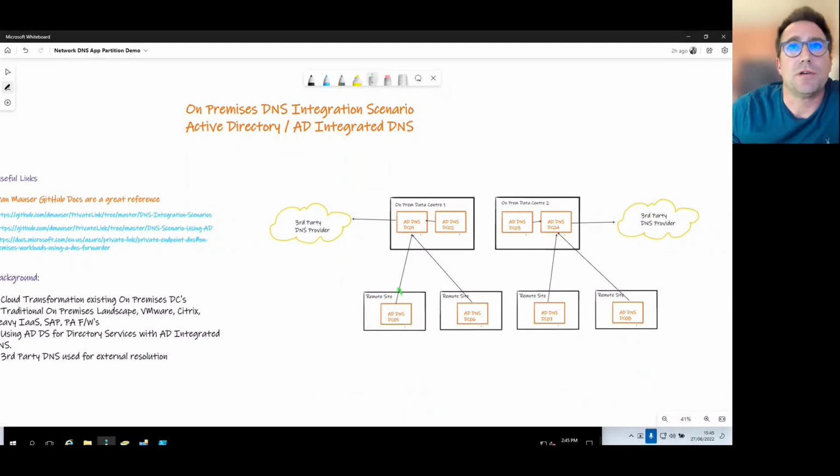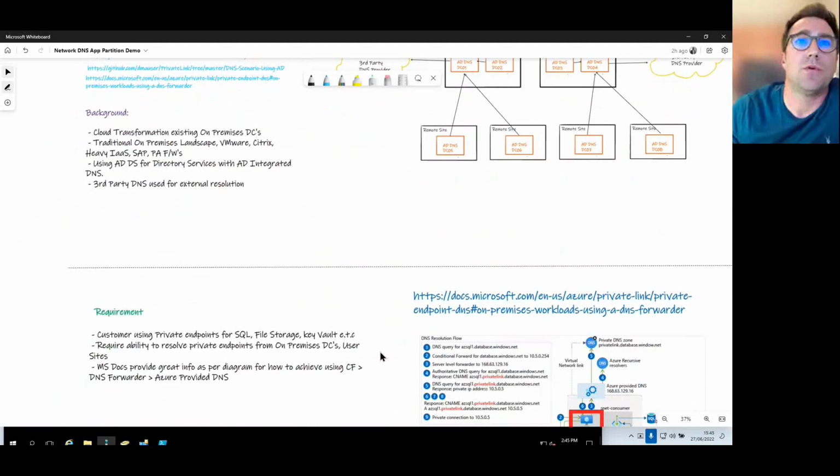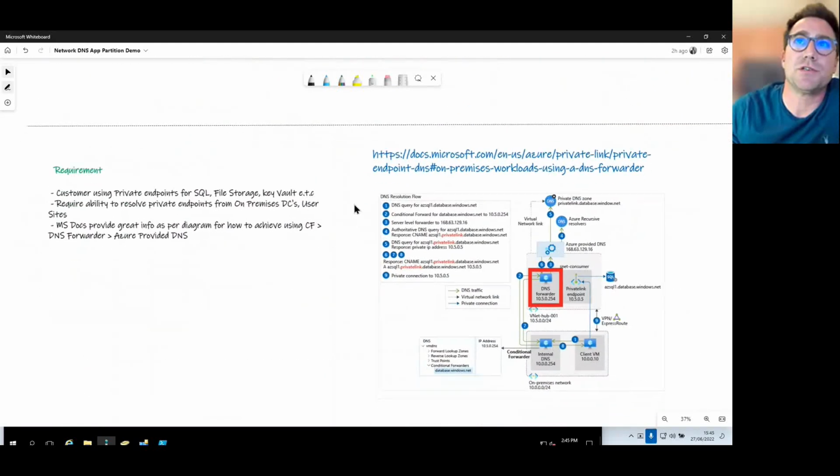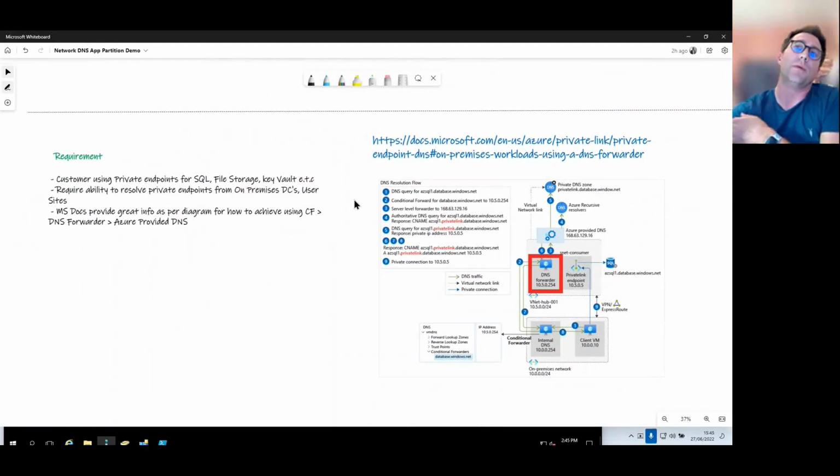But ultimately, in regards to the DNS configuration, they were using a third-party DNS provider configured using server-level forwarding on their ADDCs within their data centers. Remote sites would use a central DC to gain external resolution. So I think that's fairly traditional, something that comes across quite often in customer migration scenarios, and the requirement to resolve private endpoints in that kind of hybrid topology.